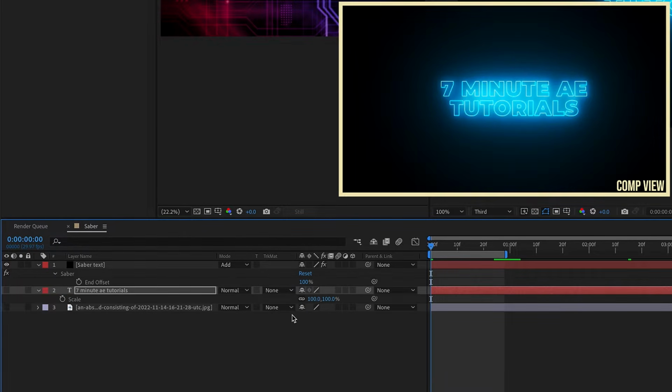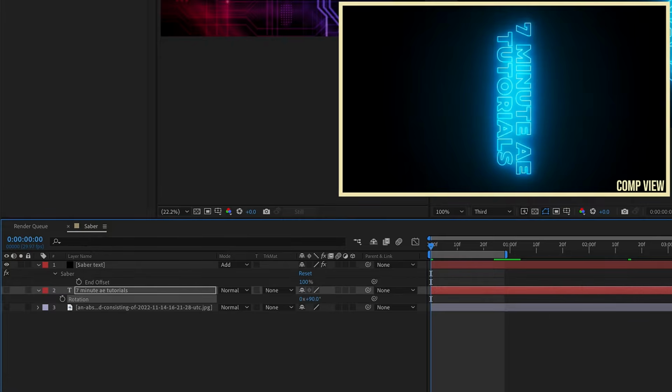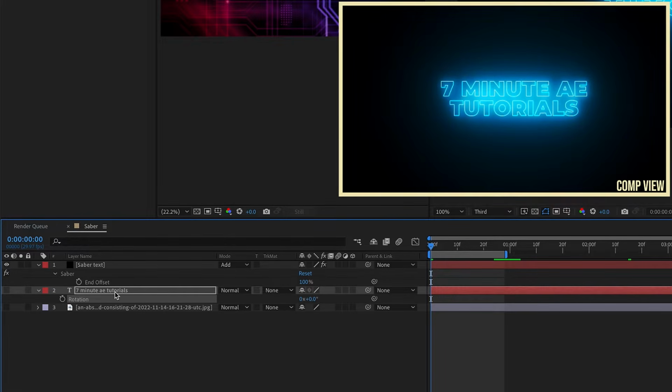If you open up your scale, you can change that to 250%. As you can see, it follows that. Rotation, you can see that it's going to follow that. So Saber will recognize position, rotation, and scale animations. Like I said, it will also recognize text animators.